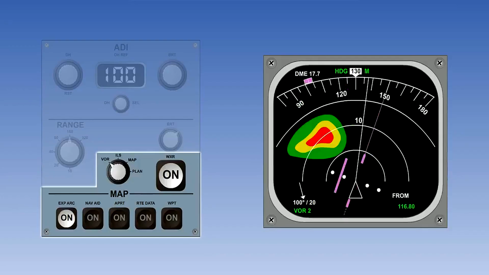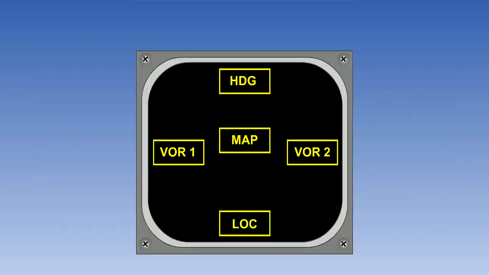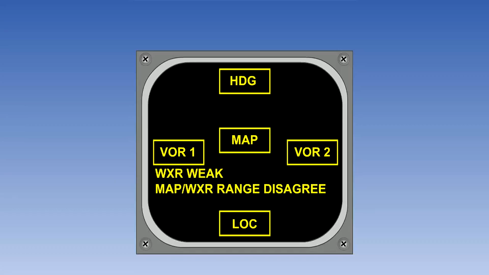Finally, let's look at failure annunciations. Should a signal from a data source fail, the failed data source will be highlighted or flagged in yellow. Here we can see failure annunciations of the heading, the localizer, the map display and both VORs. Clearly, you would not normally expect to see all of these at once. This is a demonstration. In addition, faults may be displayed in message form on the EHSI display.